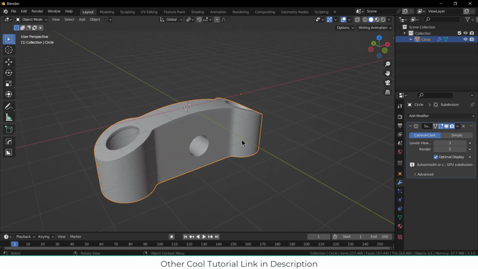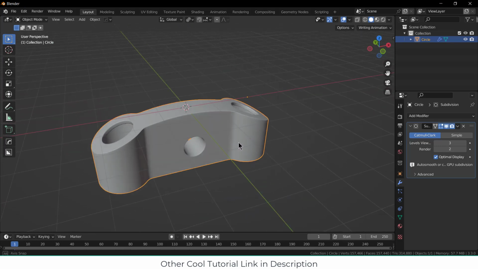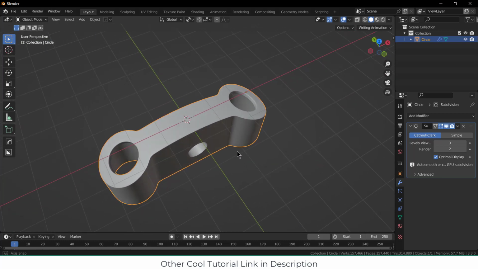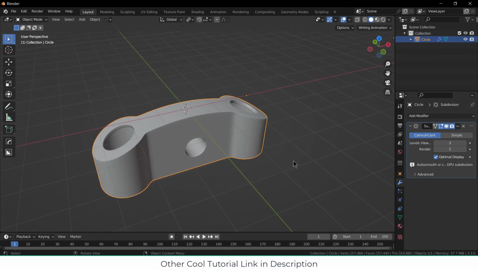Just to let you know, I saw this thing in software called Catia on Pinterest, so I thought, hey, let's try to make it in Blender.